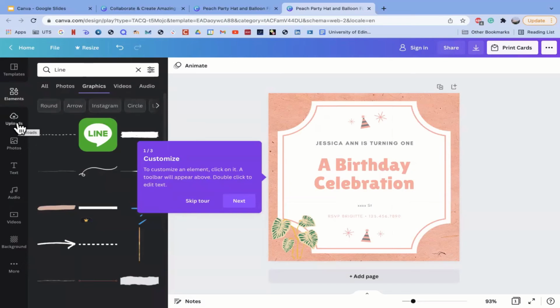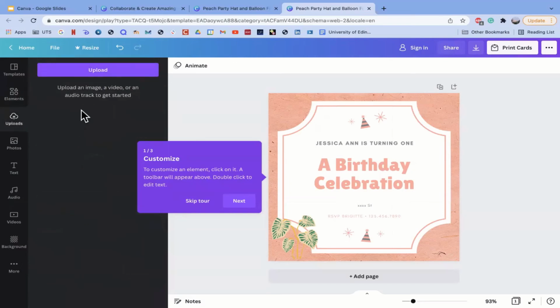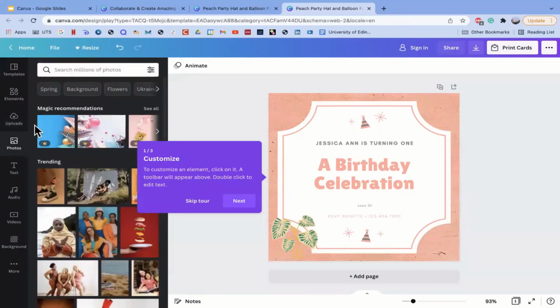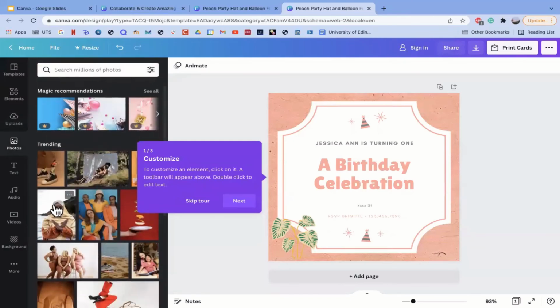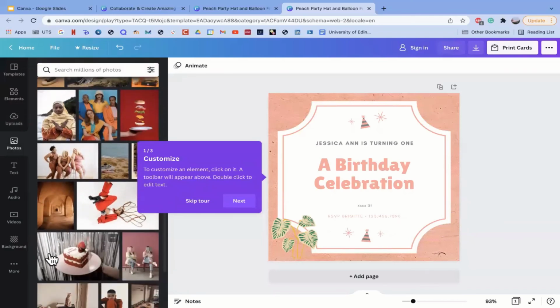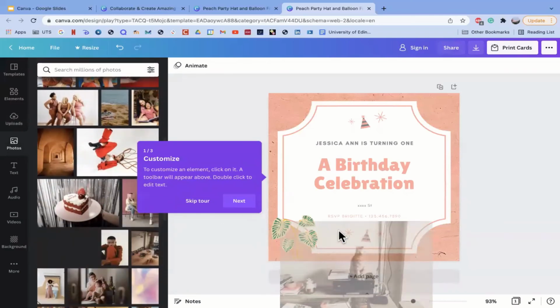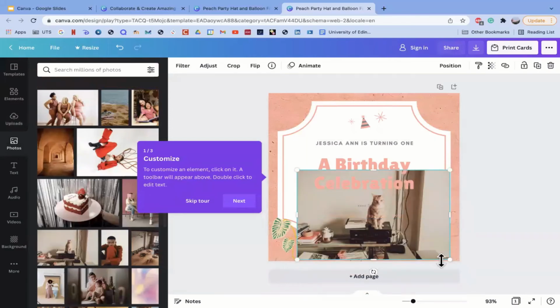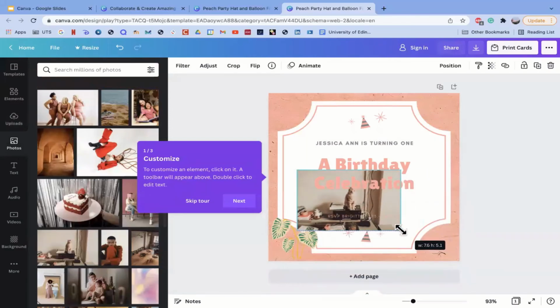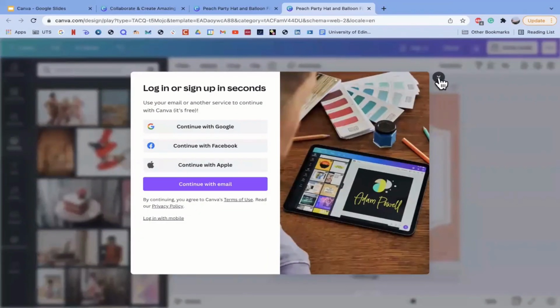You can also upload by clicking on the Uploads tab. And if you have an image or video, as well, if you have an audio track, you can upload it from your own computer by clicking this Upload button. You can also go to Photos. You can add some of their trending photos if you see something that you like. Maybe we want to add a picture of a cat because a lot of people like cats, and you can change the size and add it to the corner.